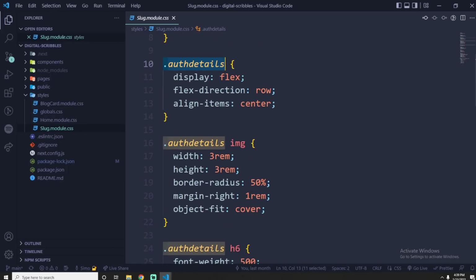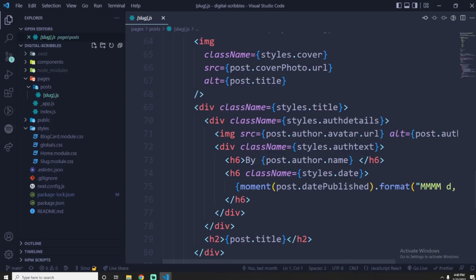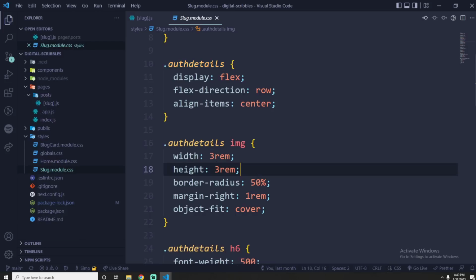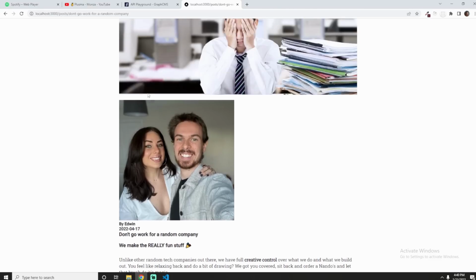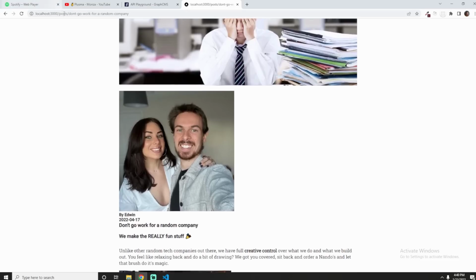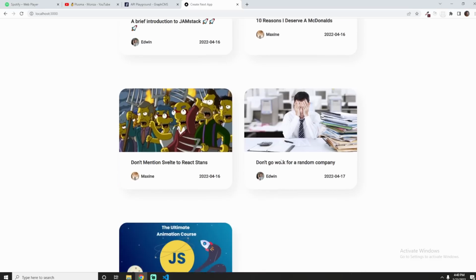Author details, image. Maybe I messed up the text here. So let's check out the pages, post, slug. No, that seems fine. Oh, it doesn't have a className, does it? Did I even add a className to this? No, I never. styles.authDetails. Huh. Where is it? Yeah, the image is messing up. Anyway, that's kind of it. That's the idea of it. I'm going to fix that. And yeah, hope you enjoyed this episode. That's how you make it.